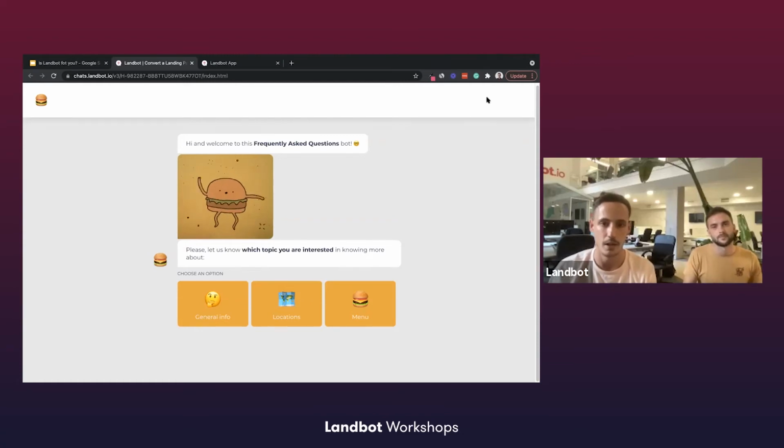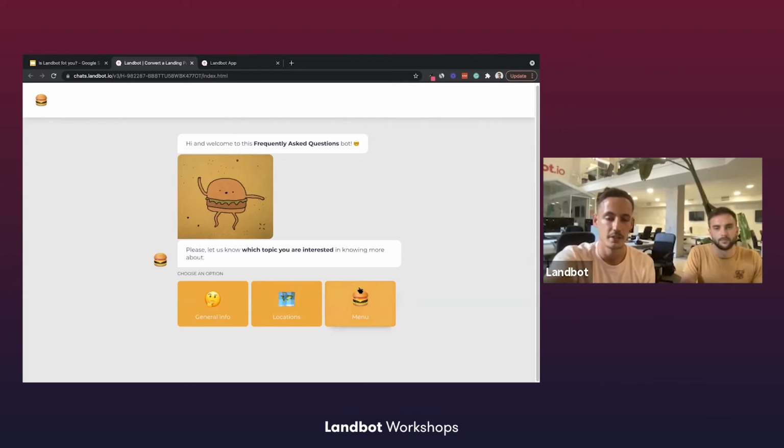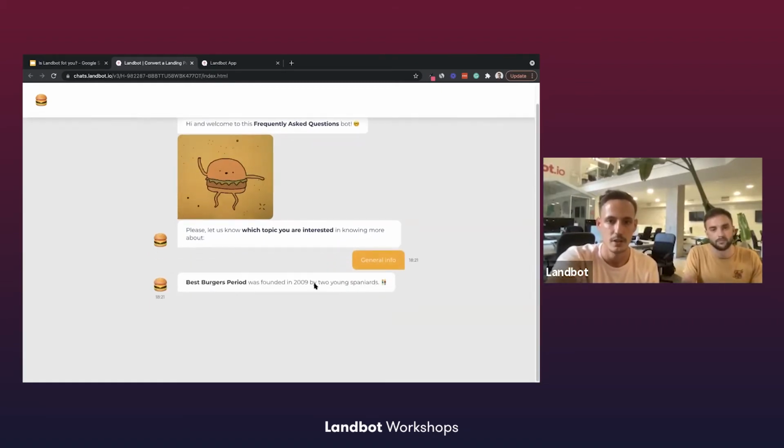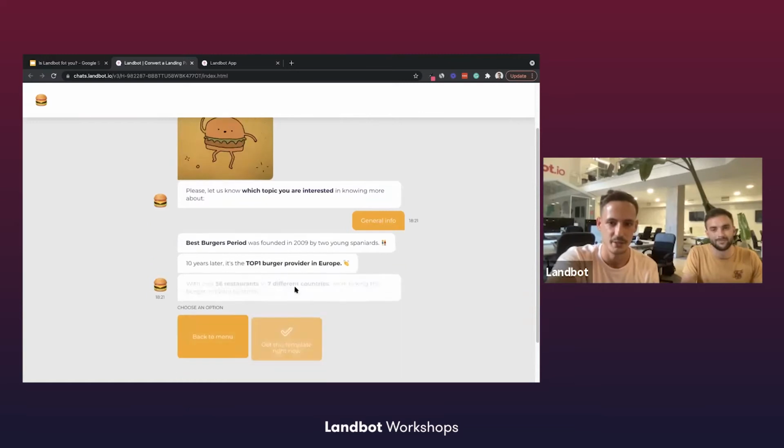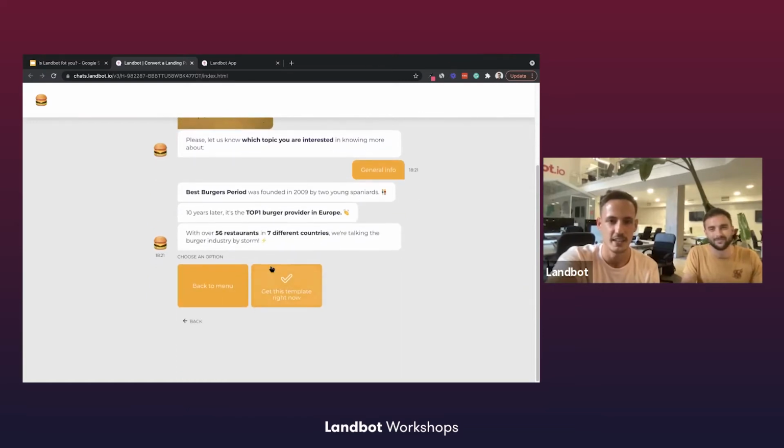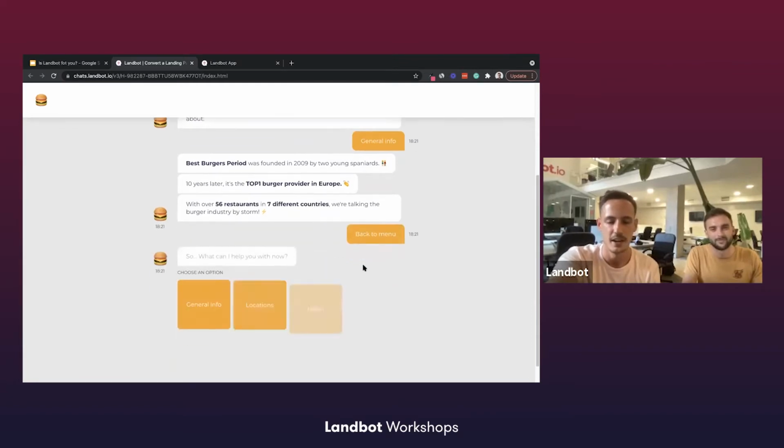This is a very simple template. You'll see it's just asking what topic you're interested in knowing more about. It's general info, locations and menus. These would work like a charm for a physical shop or maybe some mall or some restaurant you have. So let's go for general info. Best burgers period. You can keep going back to the menu. You can get this template, and so on and so forth.